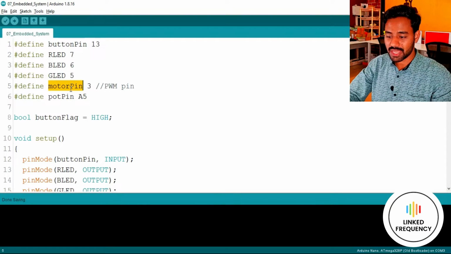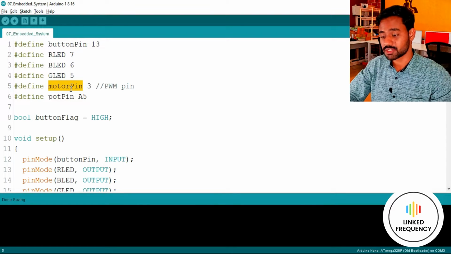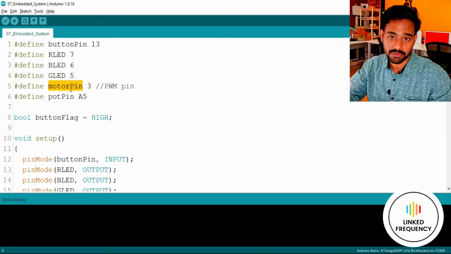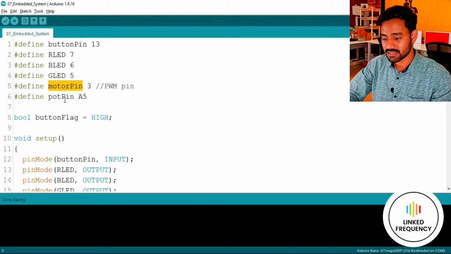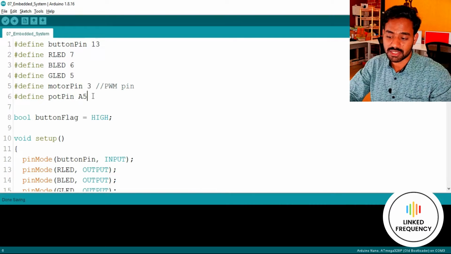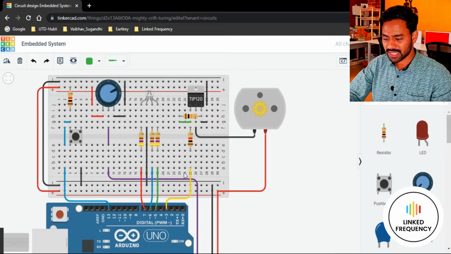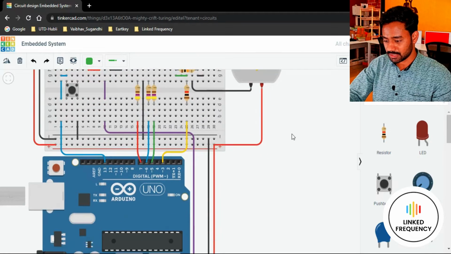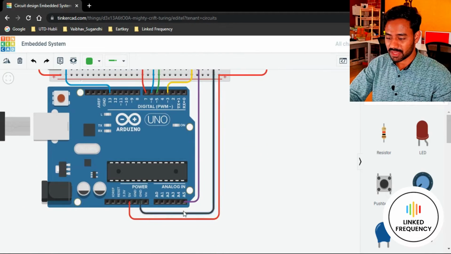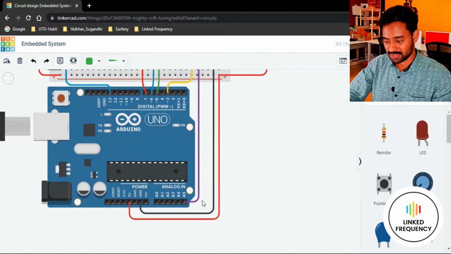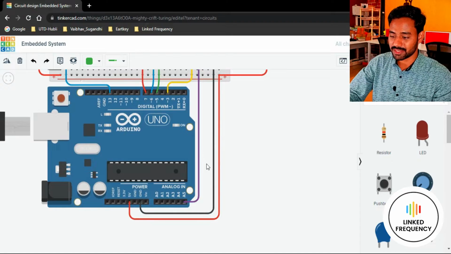Thereafter we have a motor pin, which is connected to the base pin of the TIP120 transistor, and then we have a pot pin, which is connected to the A5 pin of the Arduino Uno development board. Of course, we can connect it to the A0 pin, but in my case the A5 pin is quite easy to connect because it is nearby when we are taking this track.